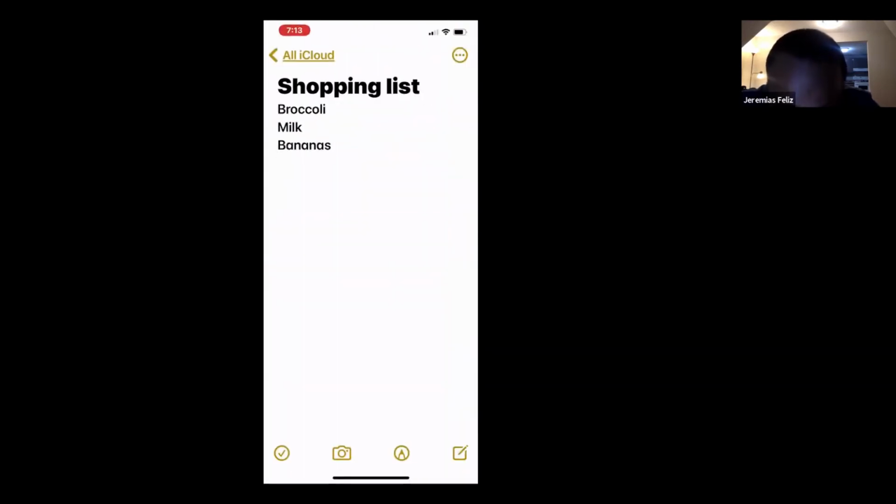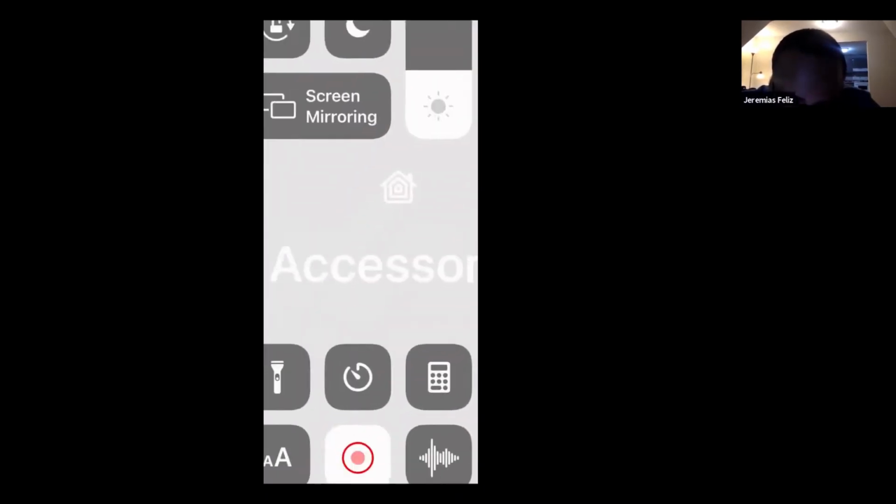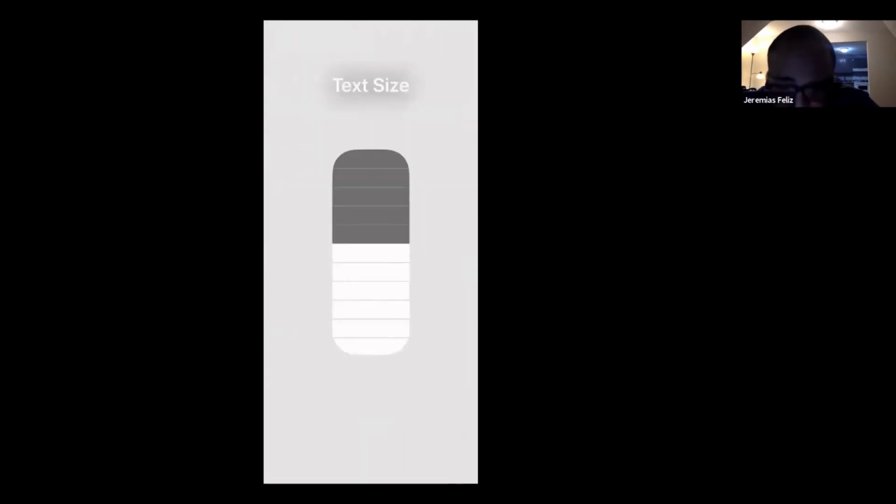So let's go to this as an example. This is a shortcut that I set, which I'll go over as well, because this is also very helpful because it provides ease of access to the customization of specific settings. I'm going to go to my control center, swipe down. I put down here this AA. This allows me to customize my text size on demand.